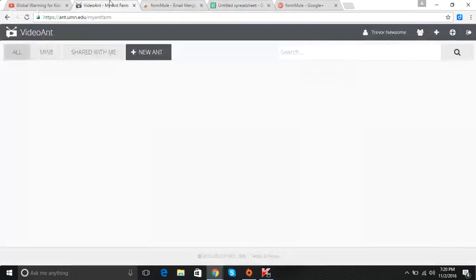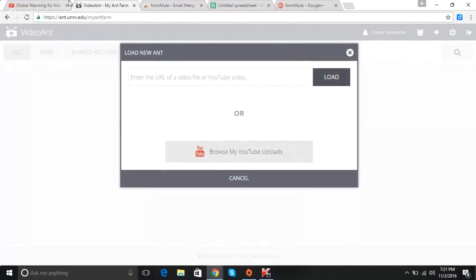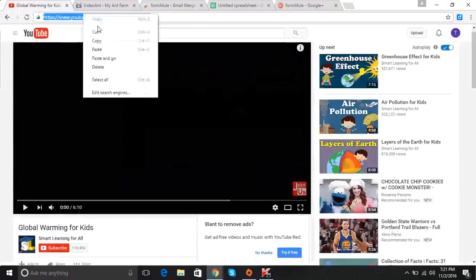The tool is called Video Ant, and it's a main source of video annotation, and it's really simple to use, and it can be really helpful for teachers. So what you can do is click New Ant, enter the URL of a YouTube video that you may be showing in your class, or you could upload a file as well if you were doing that.